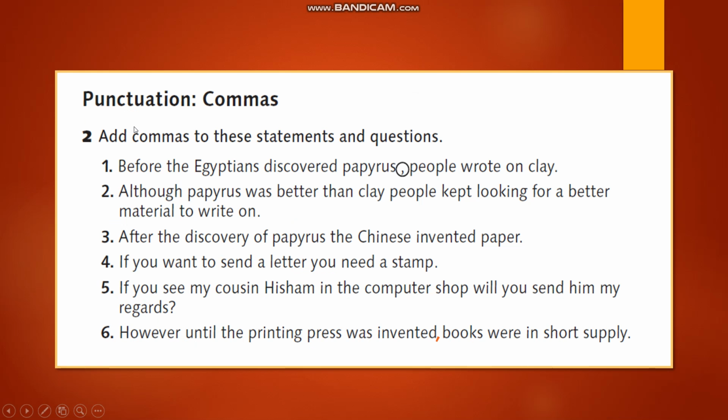Let's go to the second exercise about the commas. Add commas to these statements and the questions. For example: before the Egyptians discovered papyrus, people wrote on clay.